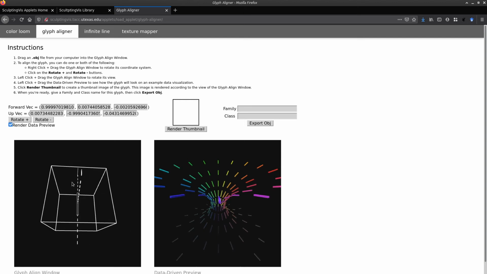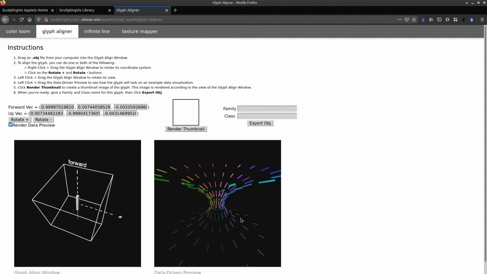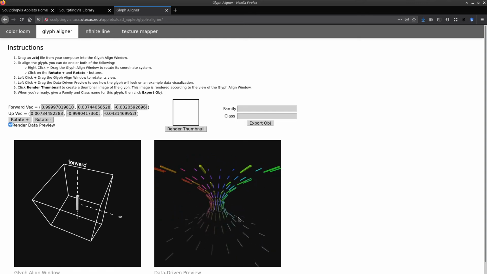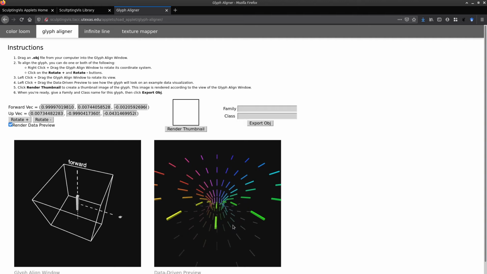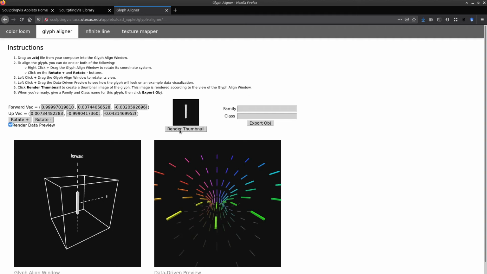Now that we have our glyph aligned, we can see on our preview visualization over here on the right that our column glyph is correctly aligned with the directionality of the data. Next, we want to render a quick thumbnail. This is what we'll see in our library when we're looking for our glyph. Get your glyph set up to the desired alignment, then click Render Thumbnail.